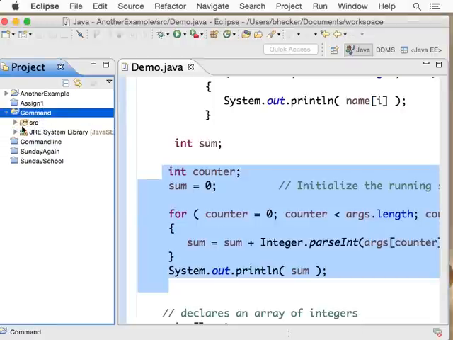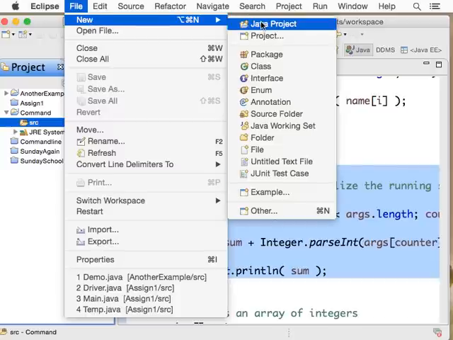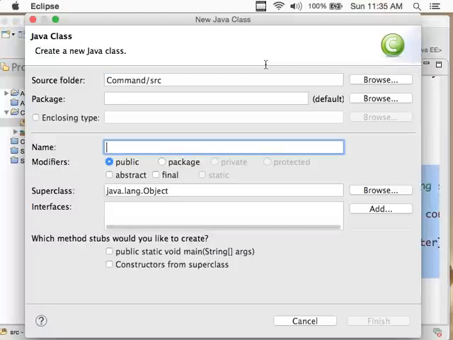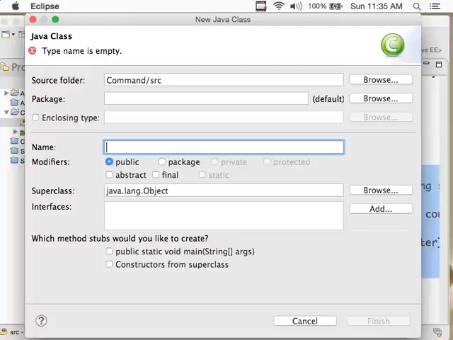So in Command, I'm pulling the code out of the demo. I'm going to stick it in Command just to separate it out so I can show you this demonstration. In the source code folder, I'm going to add a class, and the class is going to be called Example, with a capital E. Well, yeah, let's do Example.